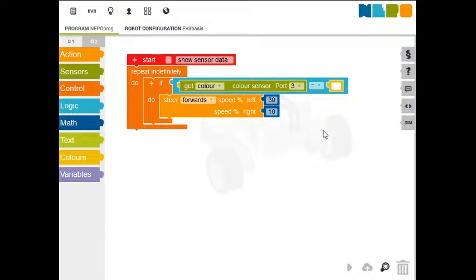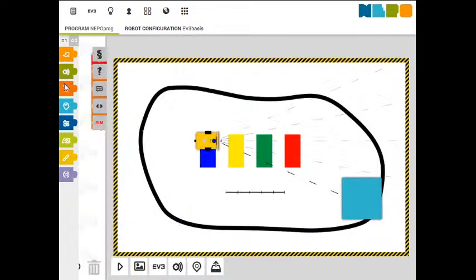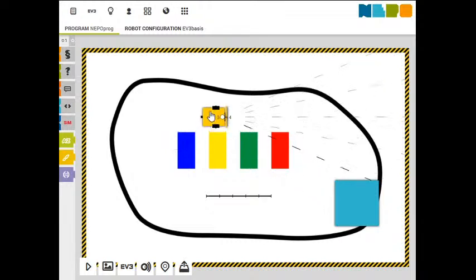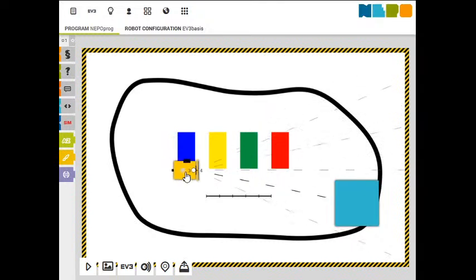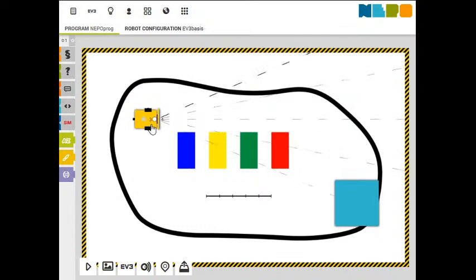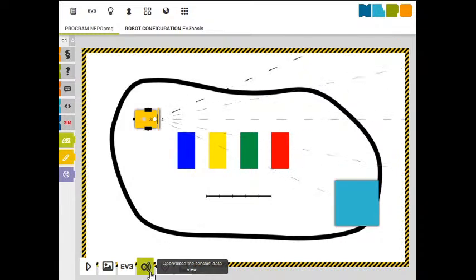Let's test it out. Let's see what's going on with our robot. So I'm going to click the simulator, open up larger. When I move my robot around myself, we can see that this dot on the robot changes color. That dot is what the color sensor is seeing. In fact, we can get a better view of what the color sensor is seeing if we use, down in this bottom row, this icon which says open, close the sensor's data view.